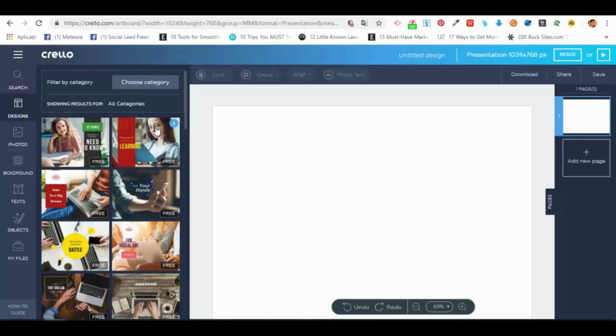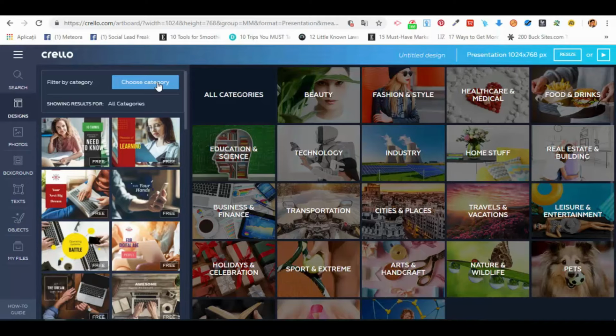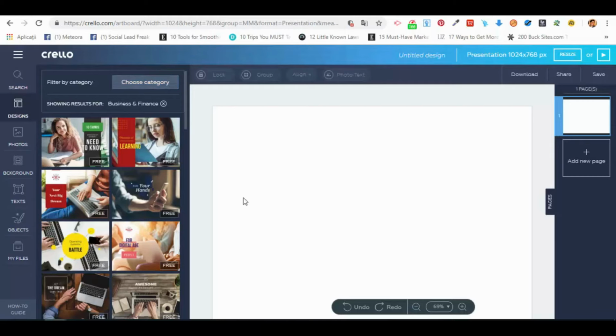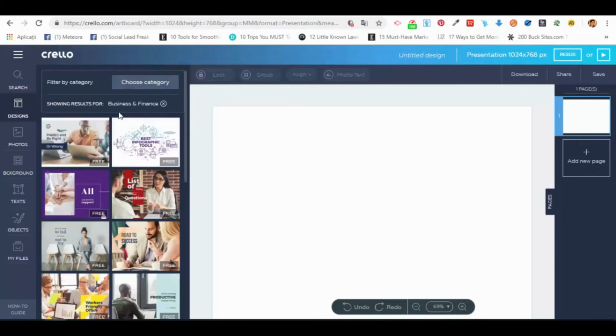Now first things first, we can also choose our category before actually editing the template, so we can see the templates for a specific category. So let's say that we want to choose a specific category, so it's easier for us to choose the right type of template. We just press on the choose category button. Let's say that we want business and finance. We will select the business and finance option, and you will see that we have templates only for business and finance.